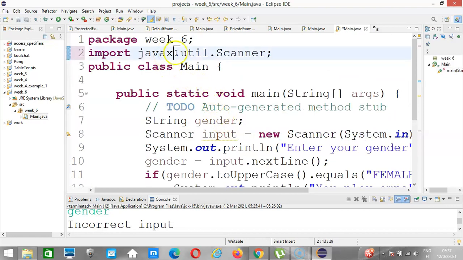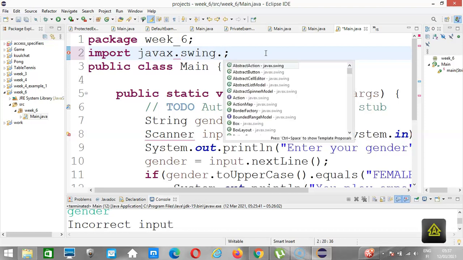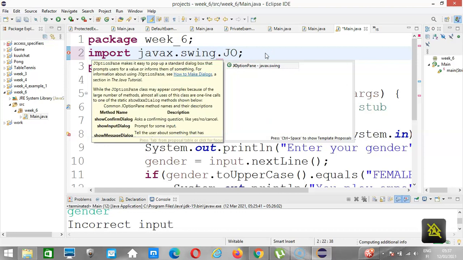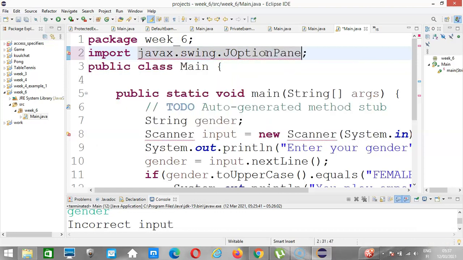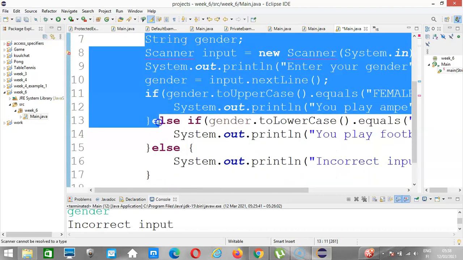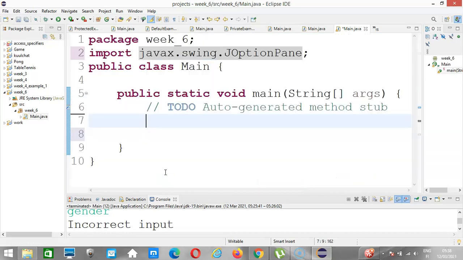javax.swing.JOptionPane. Okay, as you can see, it has even suggested it before. Okay, so now we need the hours. So at the hour, the string, you can call it HRS. Okay, then you have to get that input from the user.